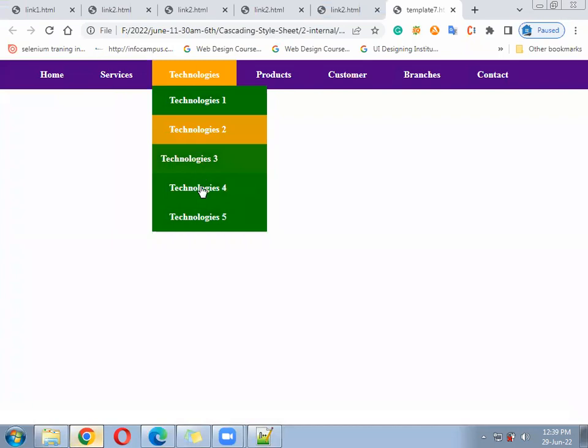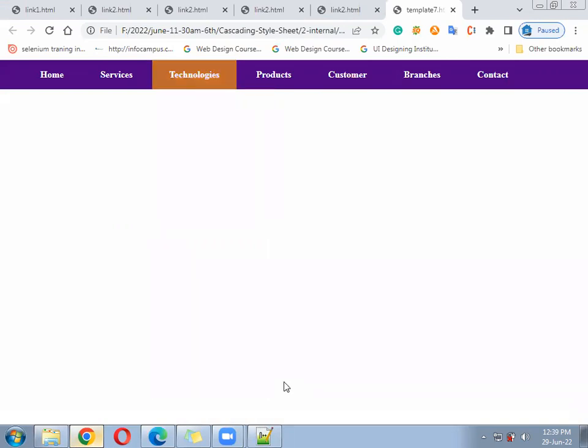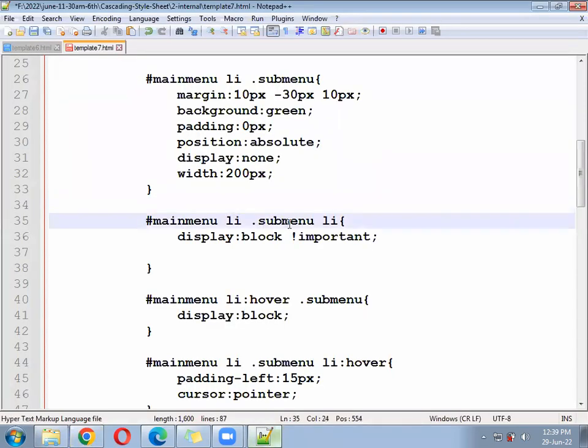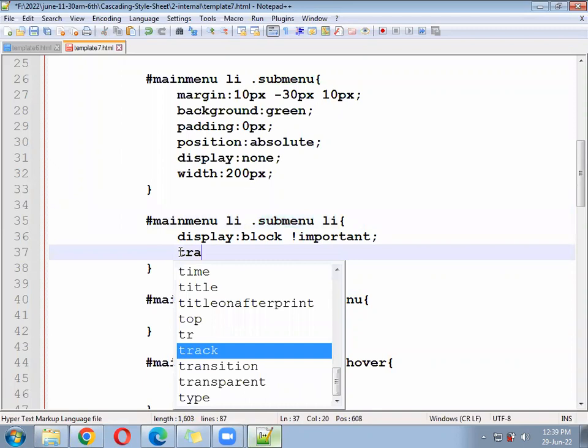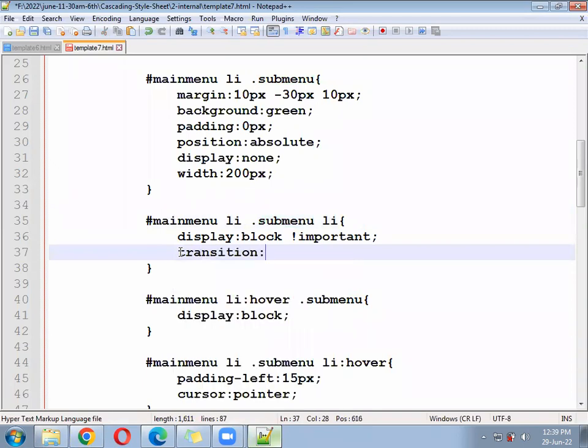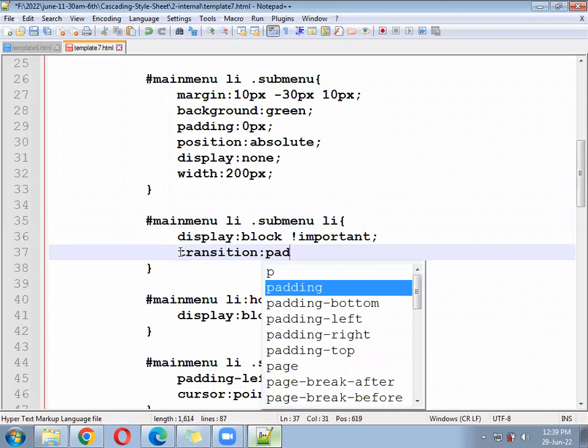We can apply control on that. The change should go here and there, that is okay, but it should take some time. So here we can apply a transition. Under the main menu li, we have a sub menu. Under the sub menu, for whichever li is there, apply transition. At this point, not sure whether it will happen or not. Transition for padding left.